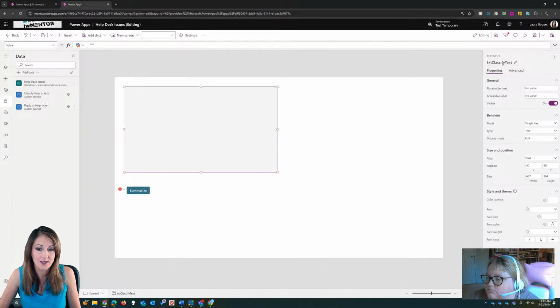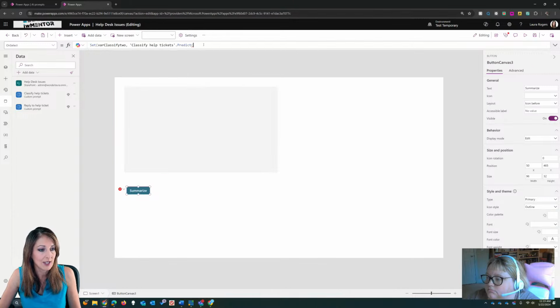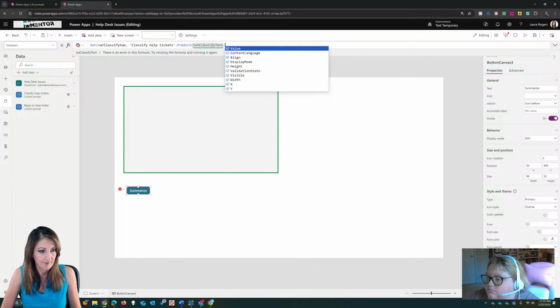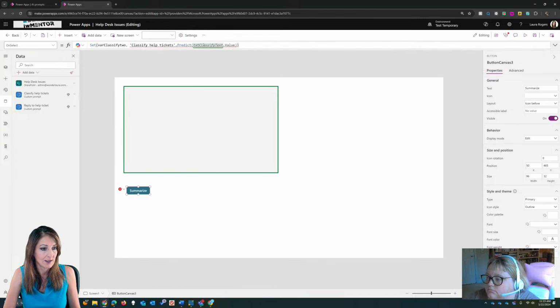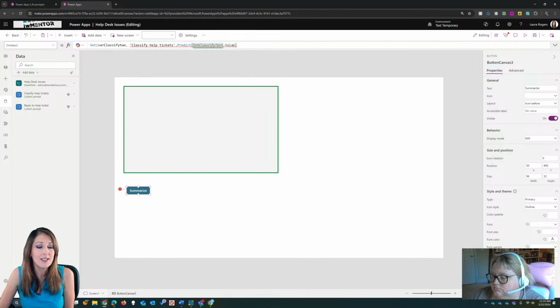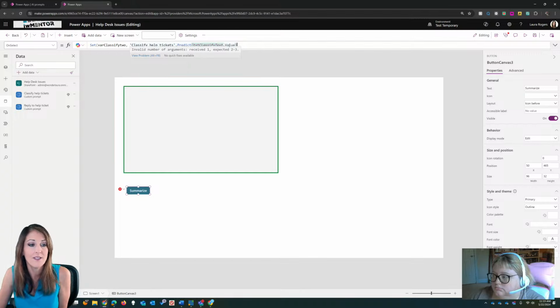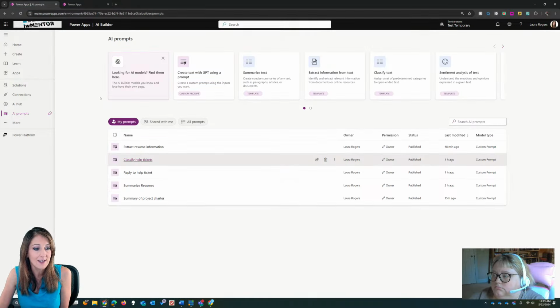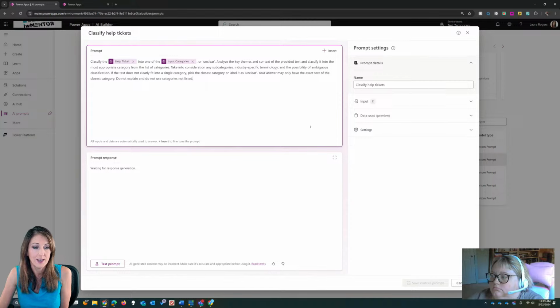So this is a text box that I called txt classify text. And so I have to tell it to look at that text, whatever's typed in it. And what's it doing now? Oh yeah. It says it expects 2 to 3 values, and that is because the classify has 2 different prompts in it, 2 different inputs. So it wants to have the help ticket and also categories.